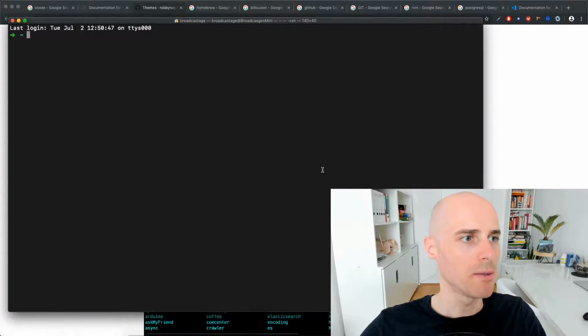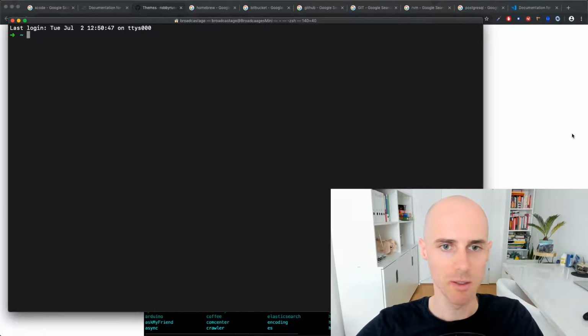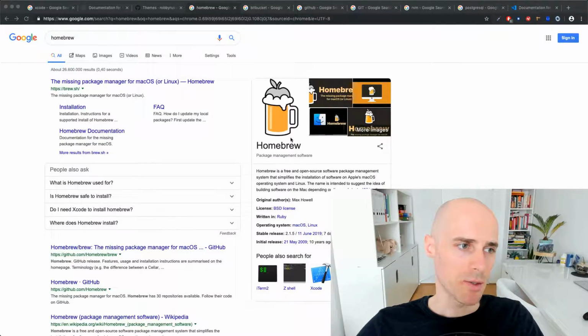All right, opening it again. Great. Now that's a really nice terminal design that we are having. The next software we will install is Homebrew. You just type on Google Homebrew.